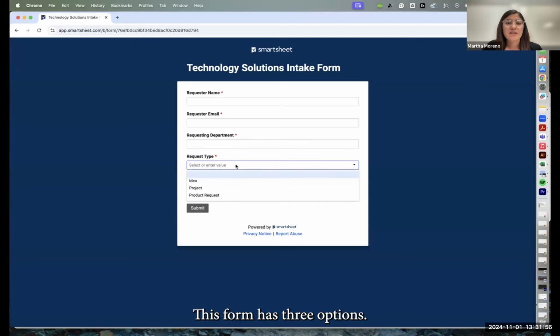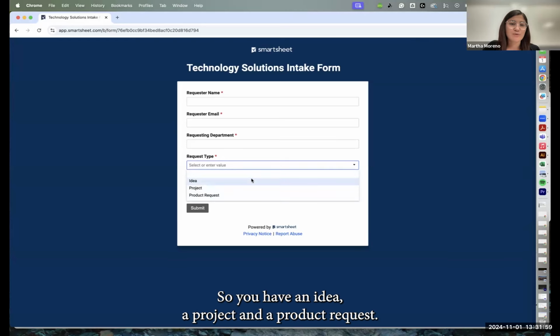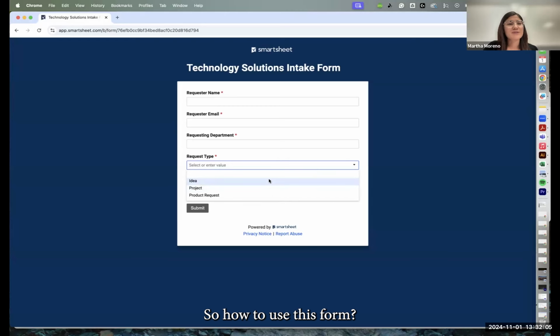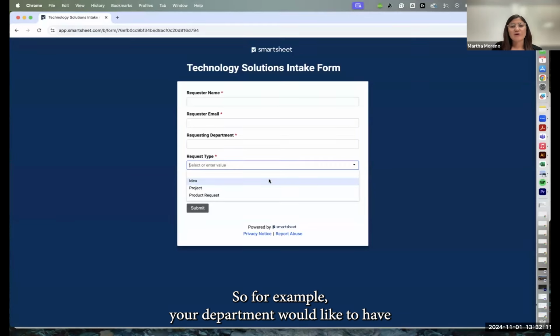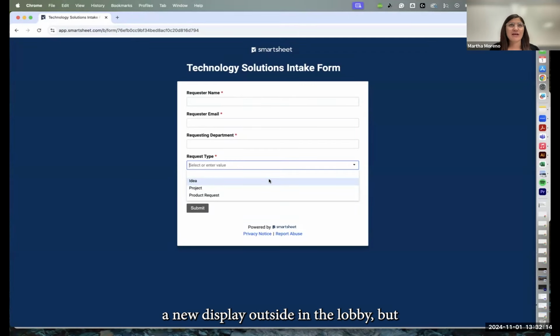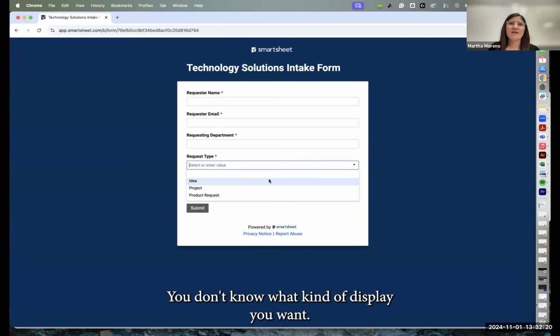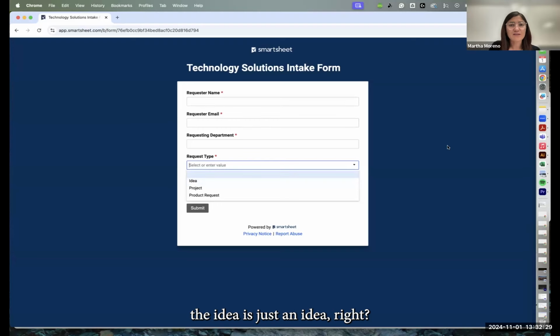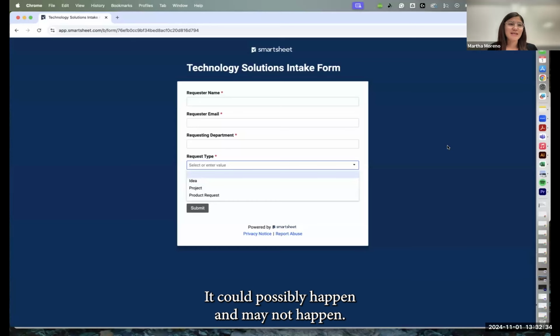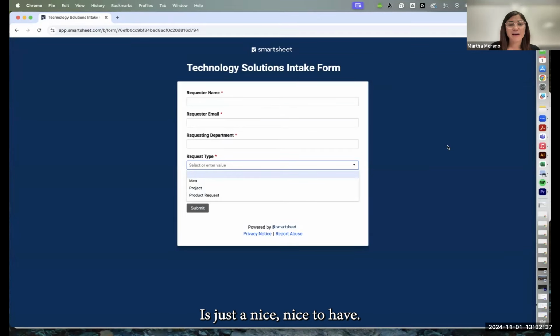This form has three options: an idea, a project, and a product request. So how to use this form? The idea is a nice to have. For example, your department would like to have a new display outside in the lobby, but maybe you don't have the funds yet, you don't know what kind of display you want, you just would like to have a place to show content. Well, the idea is just an idea, right? So you just put it out there. It could possibly happen. It may not happen. It's just a nice to have.